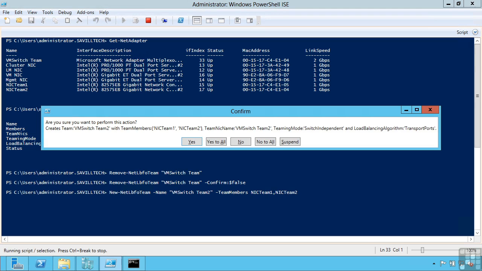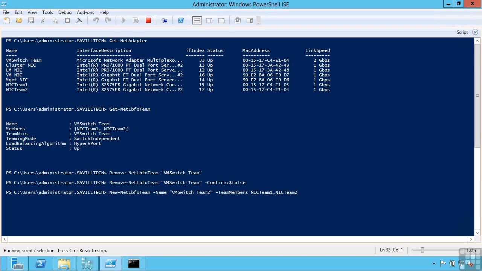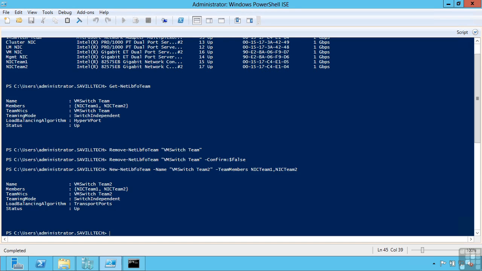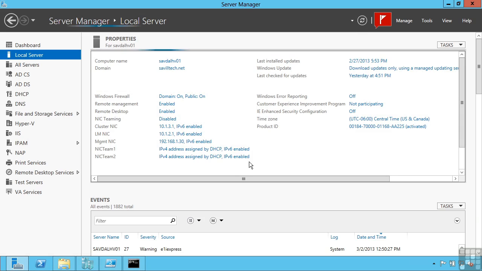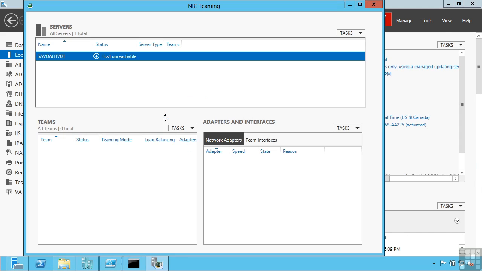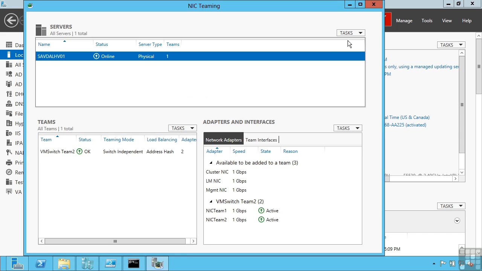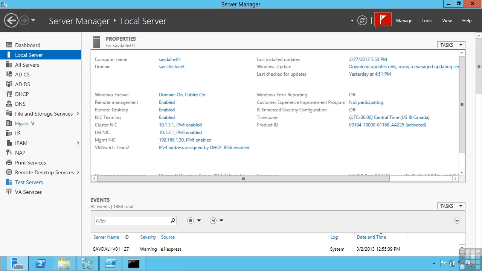And again, it's going to prompt me for confirmation. I could have removed that with the -confirm $false. But I'm going to say yes to this. And that's just going to go and create me that team with those 2 network cards in it using the default options. And again, there are other commands I could now use to customize that. But I'll now see in PowerShell, if I do a refresh, it's now enabled again. And I have my new VM switch 2. So I have multiple options for how I wish to configure this.